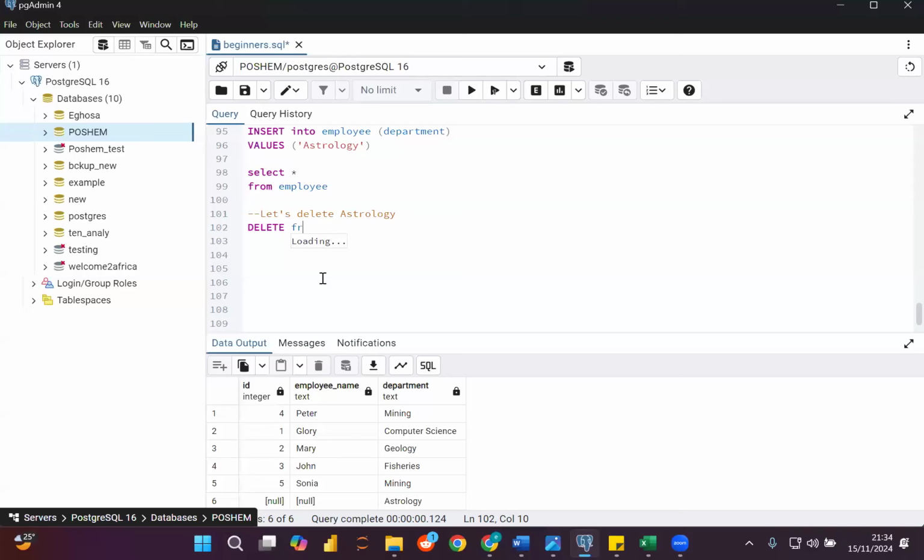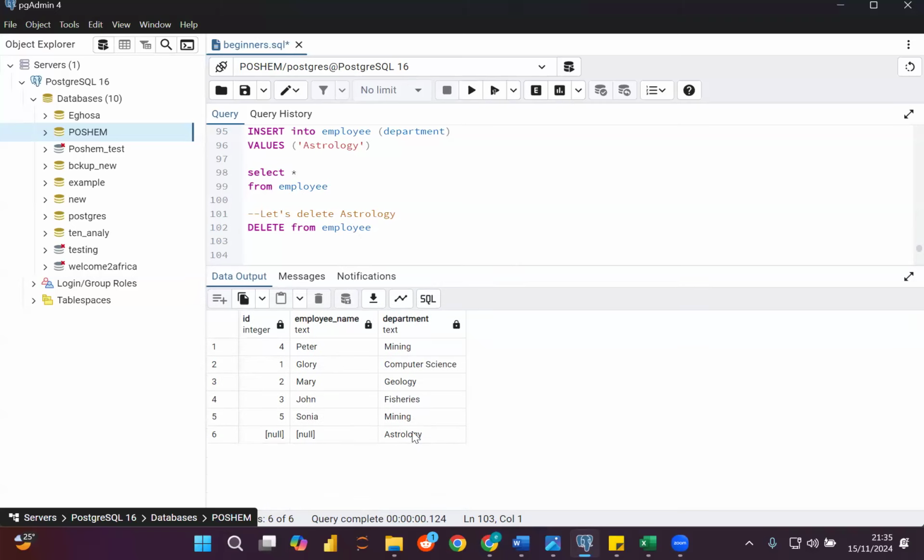Delete from, delete from what table? Delete from employees. But what are we deleting from employees? Remember, we want to delete where the department is equal to astrology.